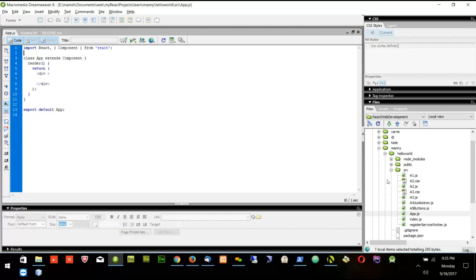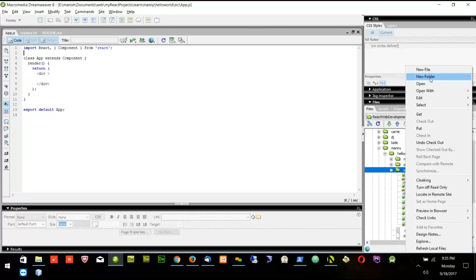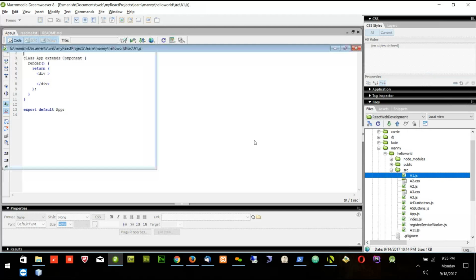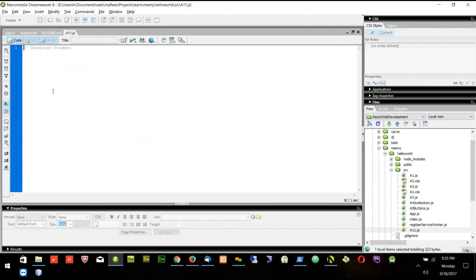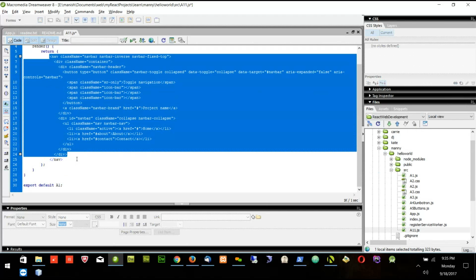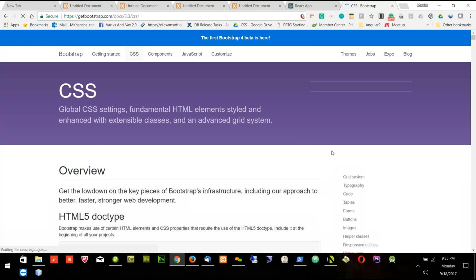So I will create one component. I will create a new file and call it a11.js. I'm creating a component called a11.js, and here I will call a11.js and delete whatever navigation is here. I'll go to Bootstrap to get some nice looking code. So getbootstrap.com. Let me go to the components.